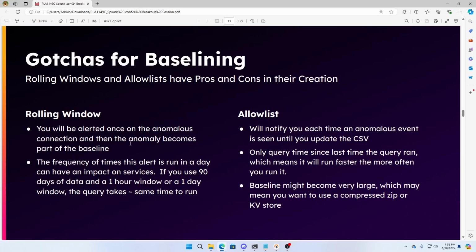Rolling window, you're going to be alerted one time that the anomalous connection occurred. And then, if you remember that X and Y, the X being the baseline, Y being the new events, the new events from Y are going to roll into X. And now that anomalous event will be part of your baseline. So you'll detect once, and then your anomaly is part of your baseline. So you need to be aware of that. And the frequency of the times you run the alert in a day, you need to make sure how often you run this alert.